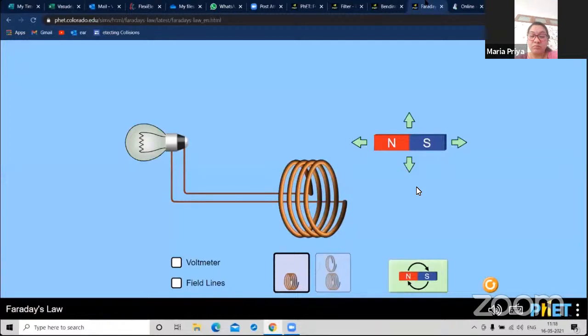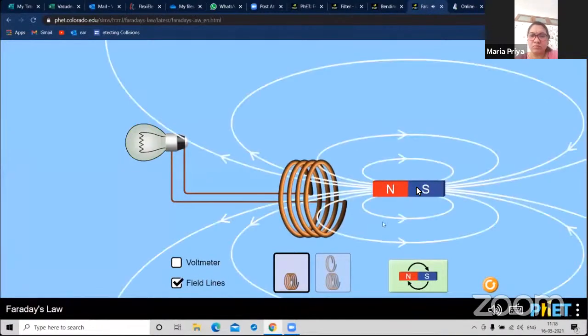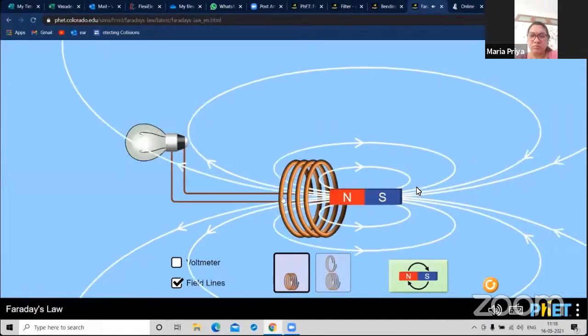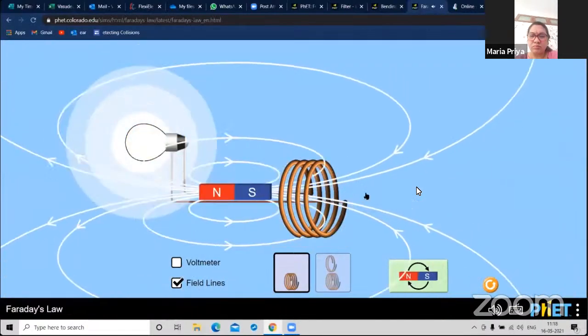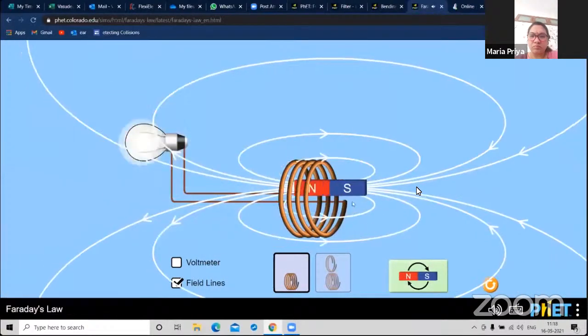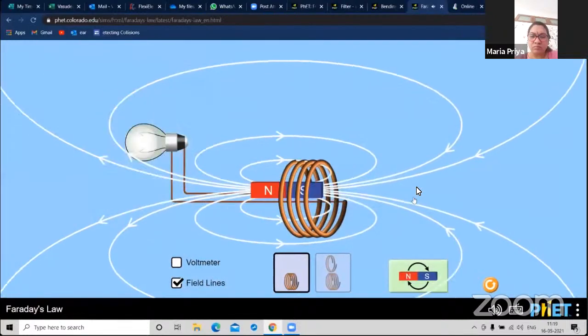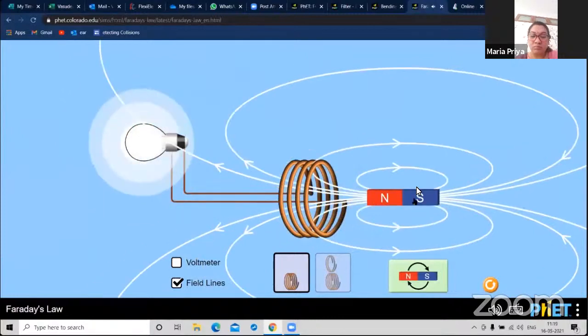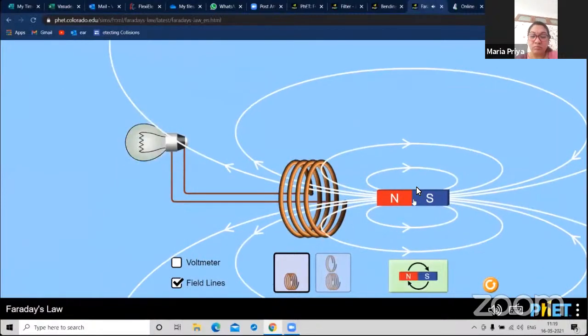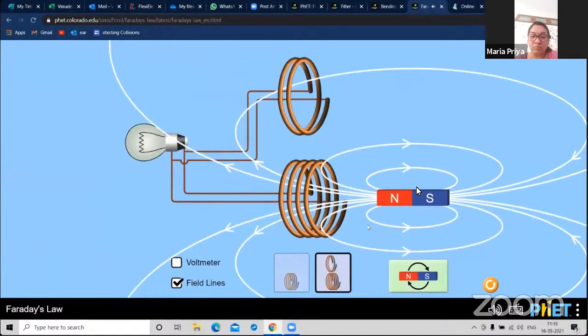But with this simulation, life has become so easy. Just imagine, I have got the conductor over here, I've got the magnet over here. I can just turn on the field lines, and I just put it over here inside, and you can see that the magnetic lines are cutting the conductor over here, and the bulb glows. Faraday's first law is just done in 30 seconds. Forget about 3 periods, right?